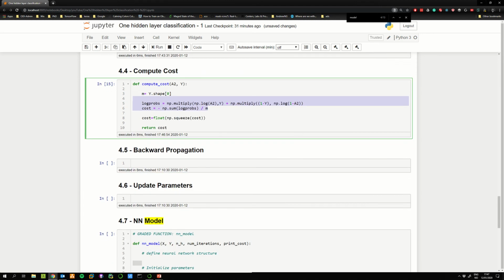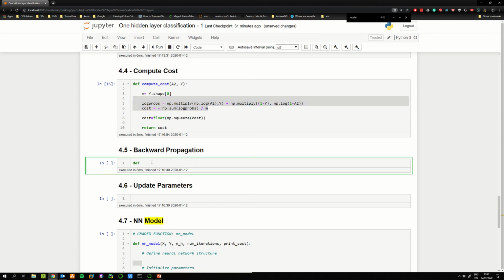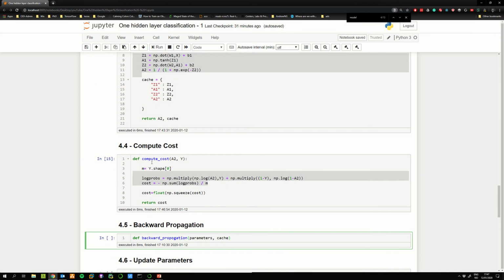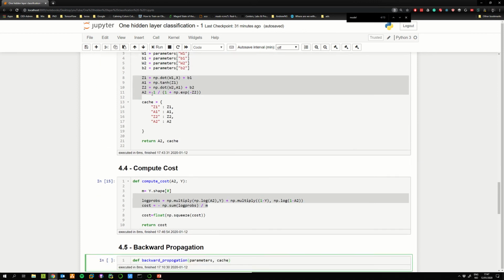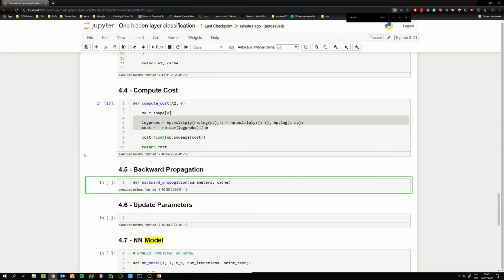Now we're going to do our backward propagation. Our backward propagation will take 4 parameters. So let's start with calling it backward propagation. So this is going to take the parameters. We mistakenly gave the compute cost the parameters, but we don't need that. It's going to take the cache, and if you remember, the cache contains all our linear function values, and it's going to take an X and Y.